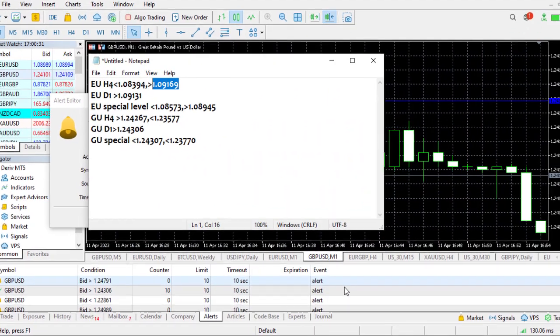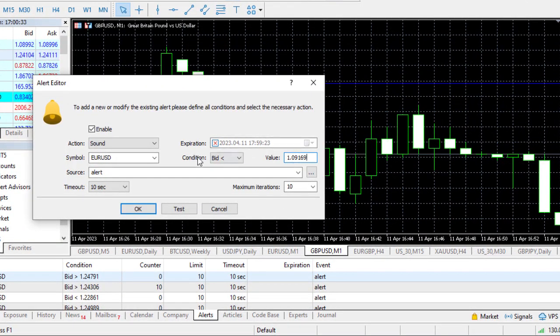Now, to put it inside the alerts, just right click. This one was greater than, so we turn this condition here to greater than. Then, since it's already set to EURUSD, you click OK. Iterations are the number of times it will make noise, and how long before it times out, about 10 seconds. So it's going to make noise about 10 times, and when it makes noise once, it's going to last for about 10 seconds.